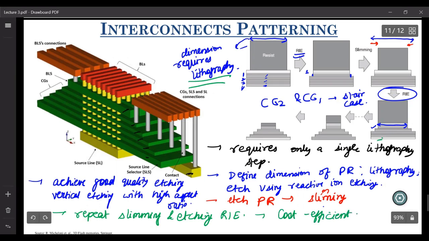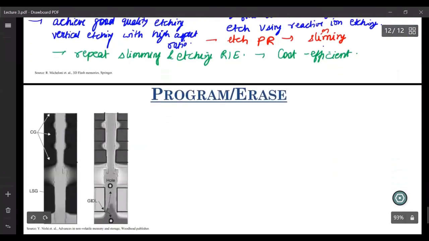So now you know how you can contact these control gates. You achieve one staircase pattern, and that staircase pattern also doesn't require a lot of lithography steps. It just requires one lithography step, and then just by slimming the PR and etching it again, you can get a staircase configuration. Okay. So now with this information, let us go to the operation.